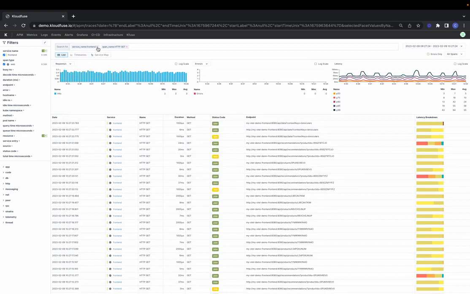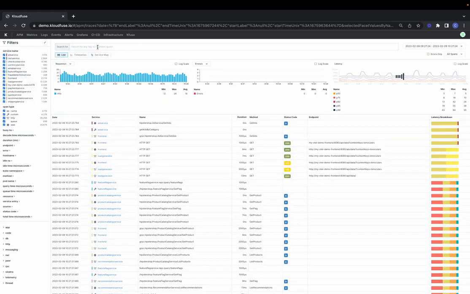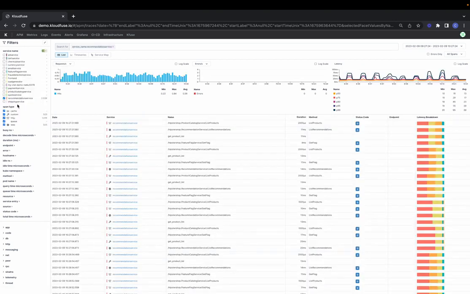Now let's remove the resource filters applied and look at an unfiltered view of all ingested spans. There are many different labels that we can filter by, but for now let's say we're interested in recommendation service spans that took a longer time. We can filter by recommendation service and then open the duration facet to see the max value for this time range is 89 milliseconds.